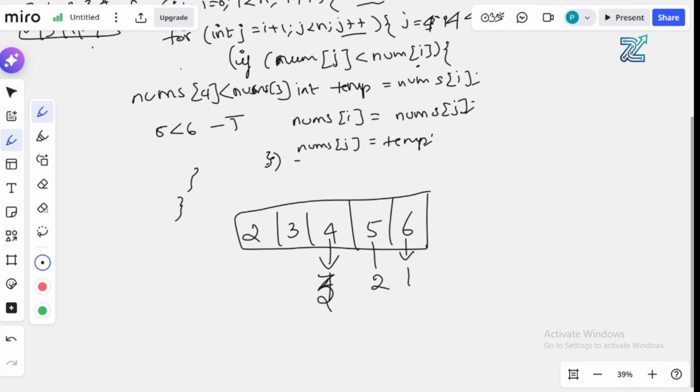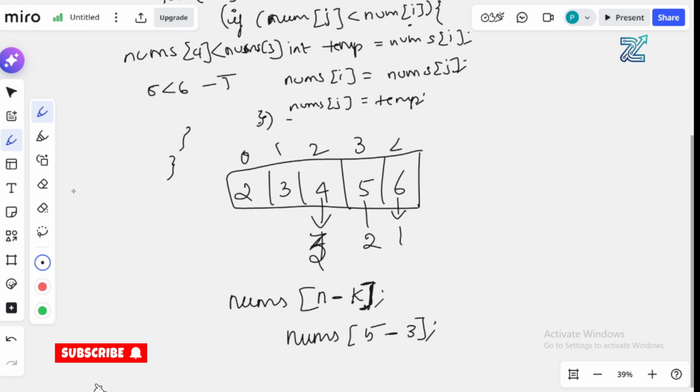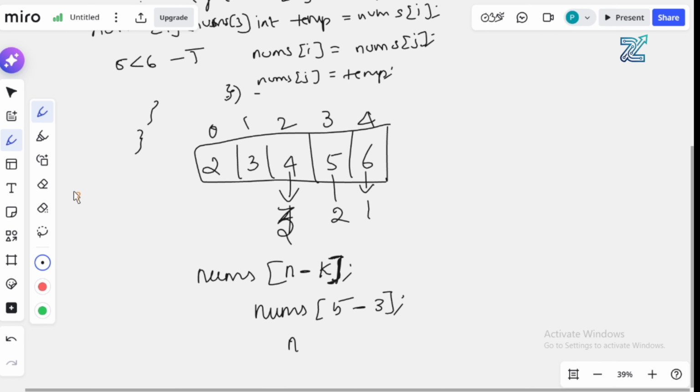So how are we going to get those? Finally we are going to return nums of n minus k. Understood? Nums of n minus k. So what is our n? Our n is 5, right? Our n is 5. So what is our k? That is given as 3, right? So write your index also. So if we subtract that, what will we get? 2, right? So it will return nums of 2.